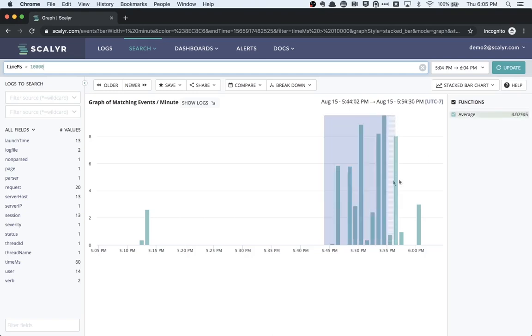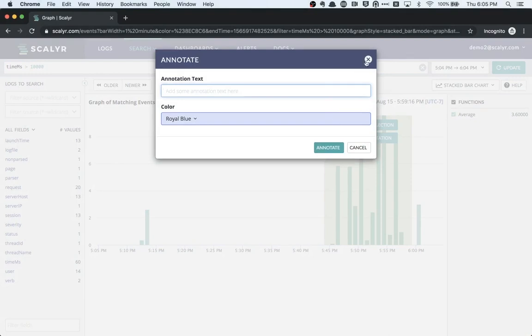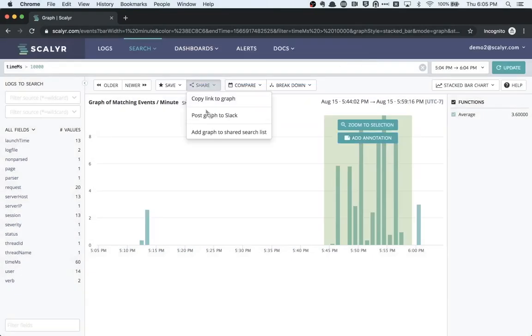From here I can link over and take a look at a graph showing me how often this is happening. And for example, if I want to collaborate, I could go ahead and add an annotation here. I could type in some text and then share this graph with one of my colleagues. I could post it to Slack or I could copy a link to this graph.